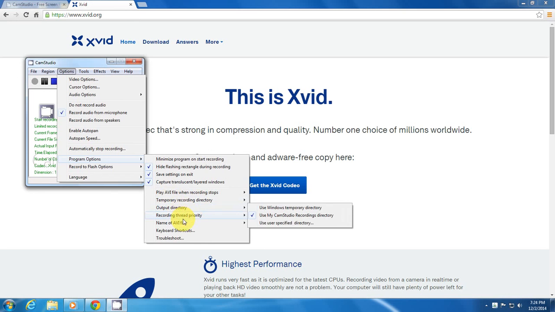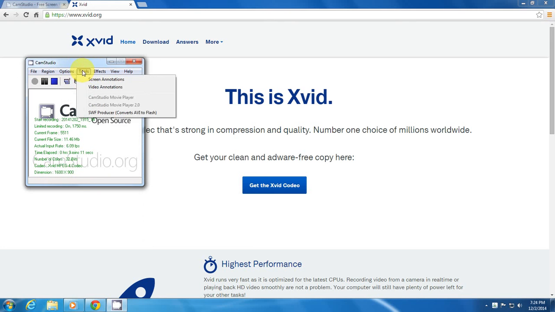And then keyboard shortcuts is something you can use if you want a certain button that you press for starting the recording, then pausing, and then stopping. You can do that here. But that's it for the settings. As far as tools and effects, you don't need any of that at this point. But that's enough that you need to at least be able to get up and running, play around with it, and make a short video.